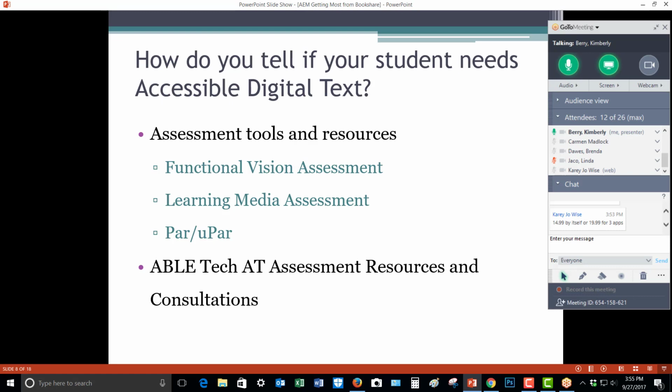How do you tell if your student needs accessible digital text? Well, there are assessment tools and resources. A couple listed here include the Functional Vision Assessment, Learning Media Assessment, and the PAR or the UPAR. These assessments are beyond the scope of today's training, but if you need help with this, then please visit the AT Assessment Resources and Consultation webpage. It's on the Able Tech website, and I'll give the web address at the end of this training.